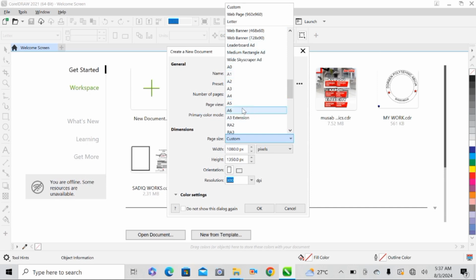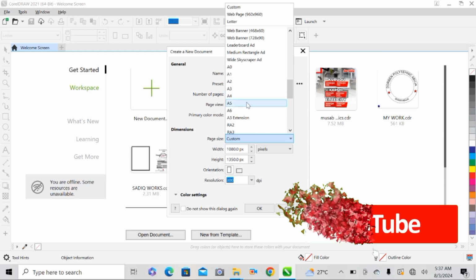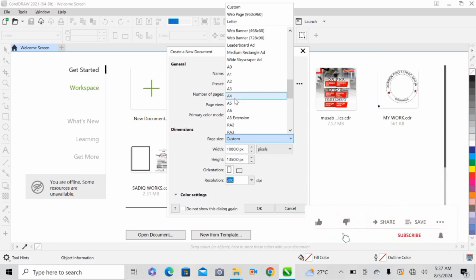When you divide A5 into two, it will give you A6, and when you divide A4 into two, it will give you A5. A4 is our popular paper that we use for printing normal assignments in school and all of that. That paper is called A4 paper, and when you divide it into two, you are going to have A5. That means half of A4 is A5, and when you divide A4 into 4, you are going to have A6. That means A4 divided by 4 will give you A6, or A5 divided by 2 will give you A6.